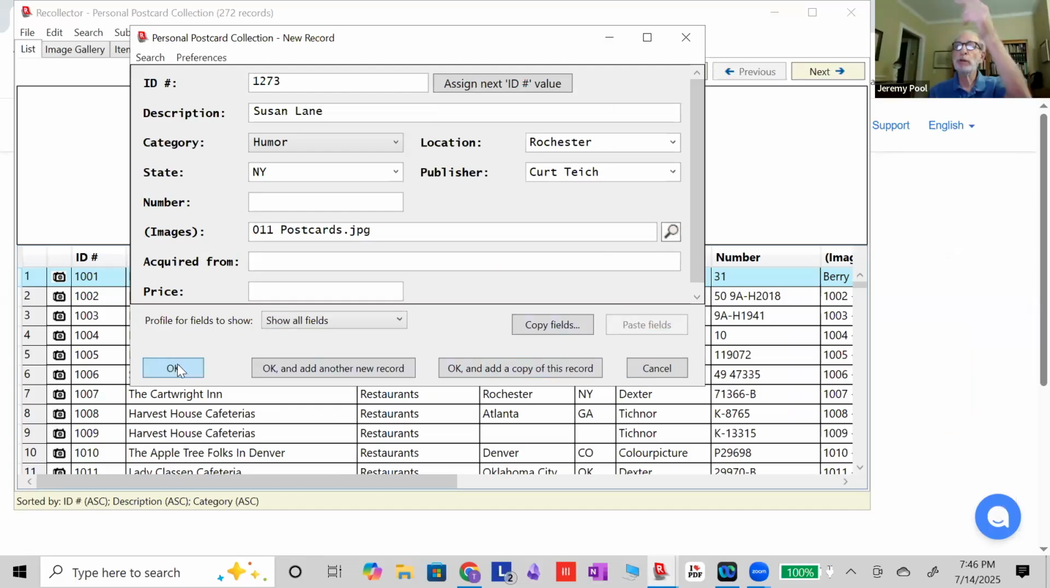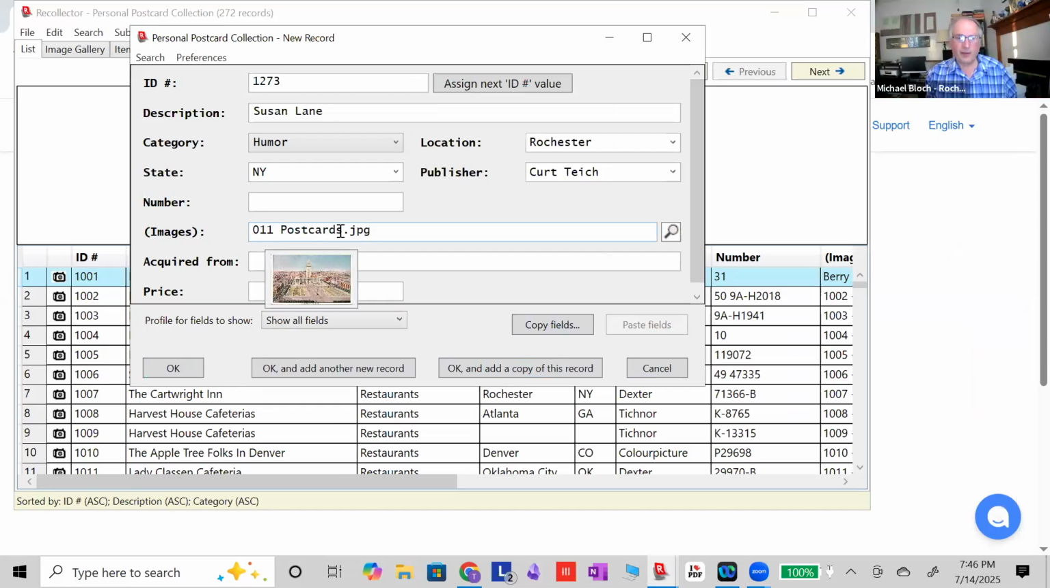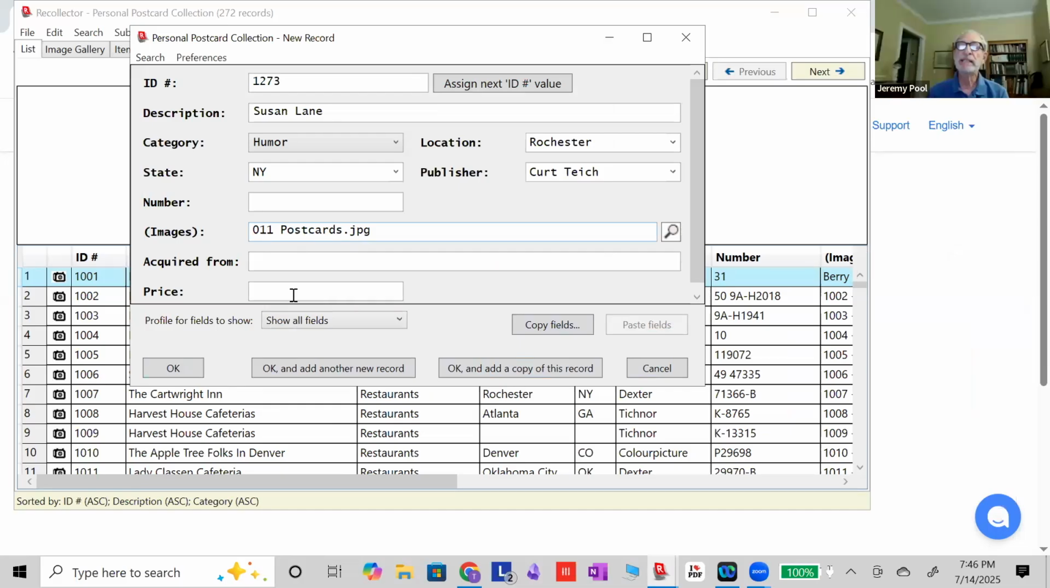Now I can show you that, and then you just click OK, or you can go on to the next record. Can you hold your cursor over that 011 postcards.jpg? Oh, look at that. I didn't even know that. That's how you can test that it really works and is pointing to the right one. Comes up.